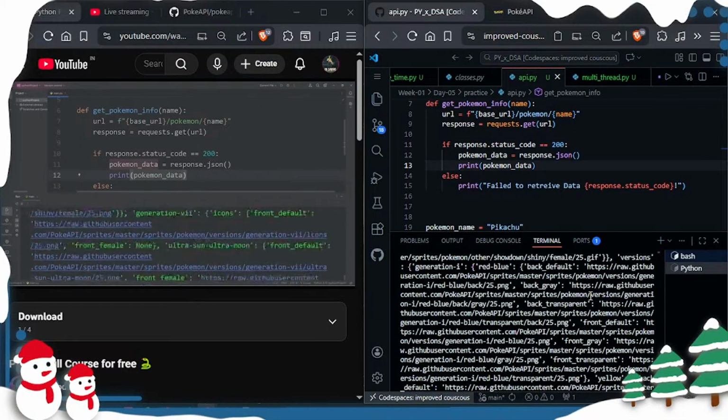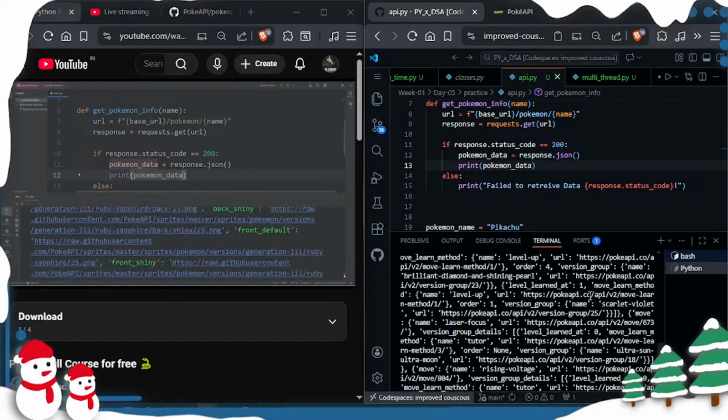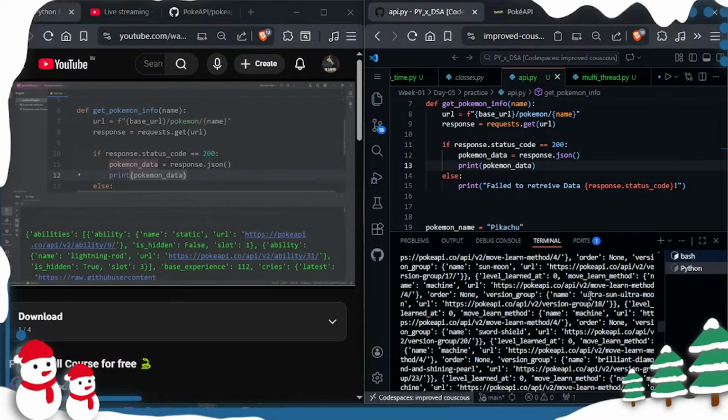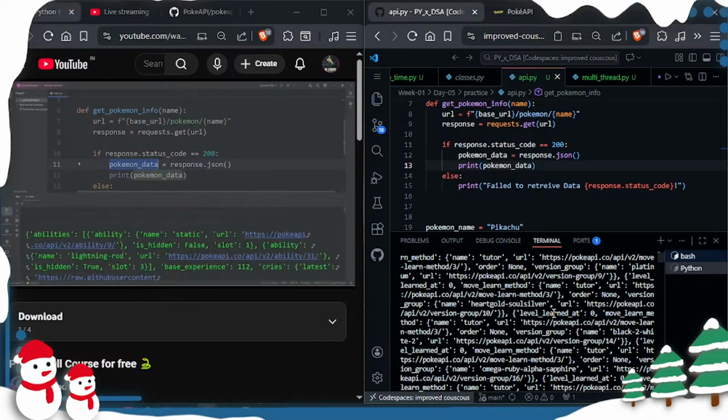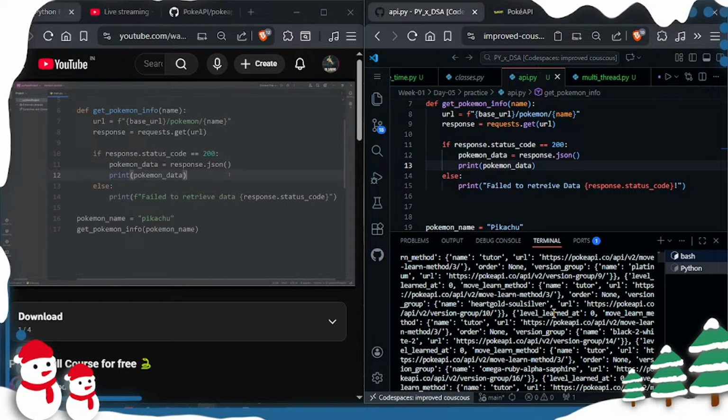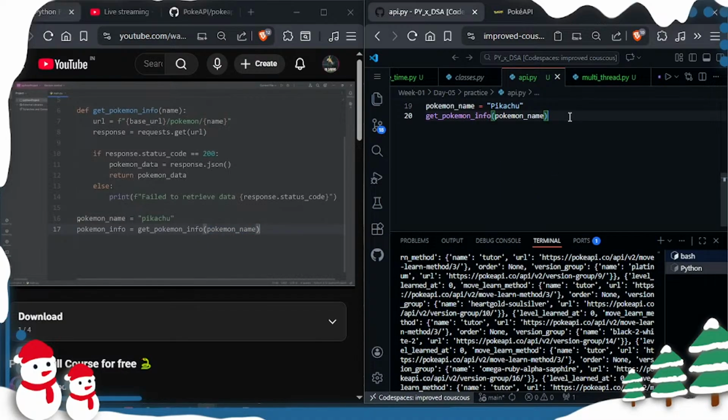So here's the data on Pikachu. It's really difficult to read all this. You can see some keywords. We have abilities, base experience. This is an extremely large dictionary. Once we have our dictionary, I will return that dictionary of Pokemon data back to the place where we call this function, and I will store that as a variable. Pokemon info equals get Pokemon info, pass in a Pokemon's name. And now we should have a dictionary that we can work with.